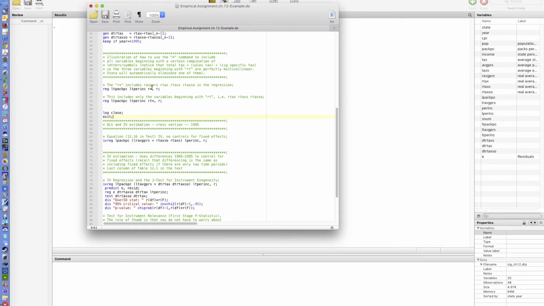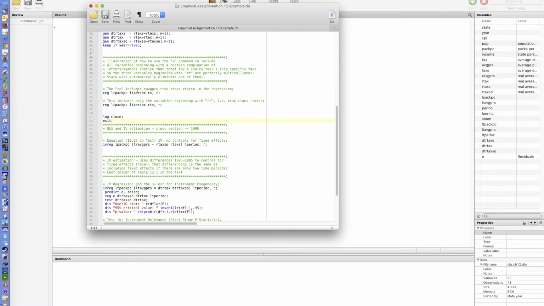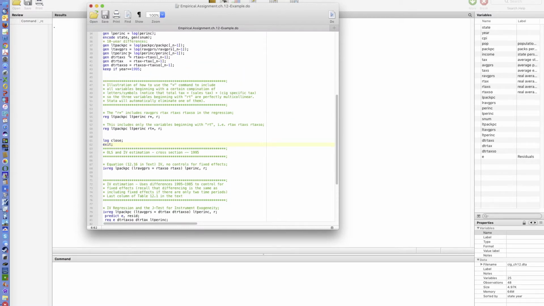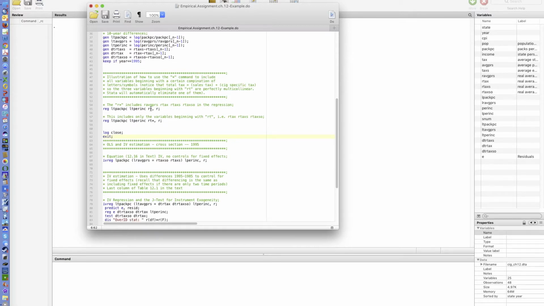So what this R star will do, if you look over here on the right, you can see all of your variables. It'll include in this regression the personal income variable that we created, the LT personal income. That's actually the difference, the log difference. And we want to include any variable that starts with R. So it's going to include R tax SO, R tax S, R tax, and this real average price variable as well. So it would include all 4. None of the other variables start with R, so it won't bring those in.